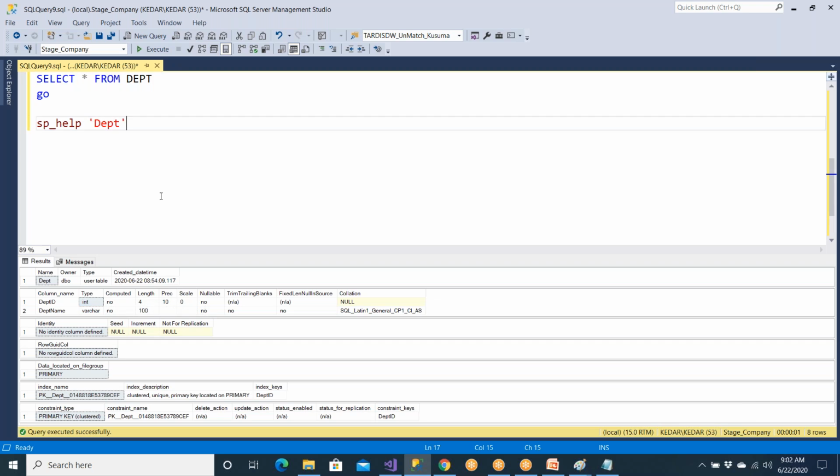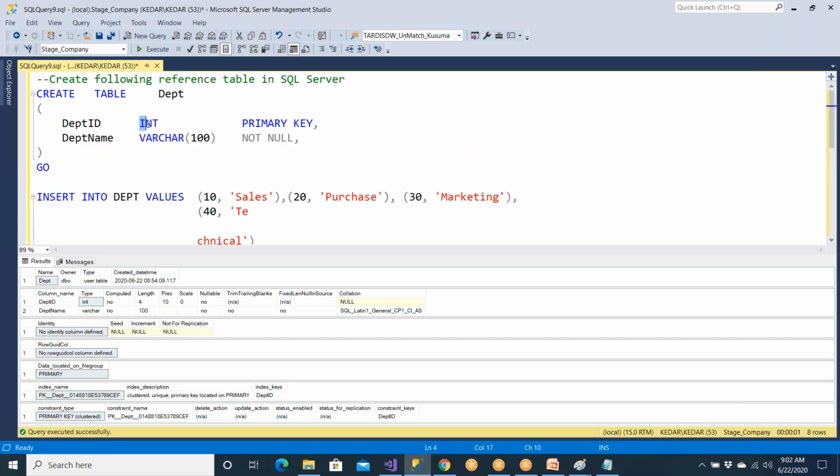Now integer, we never specify a size. When you say dozen, it is 12. You should not say dozen and the bracket 12, then people will call you a mad fellow. So dozen means 12, and integer means 4, something like that. Okay, tiny int means 1, small int means 2 bytes, tiny int means 1 byte.